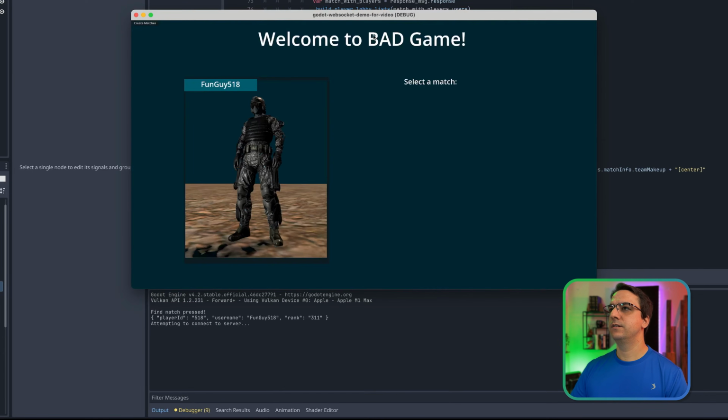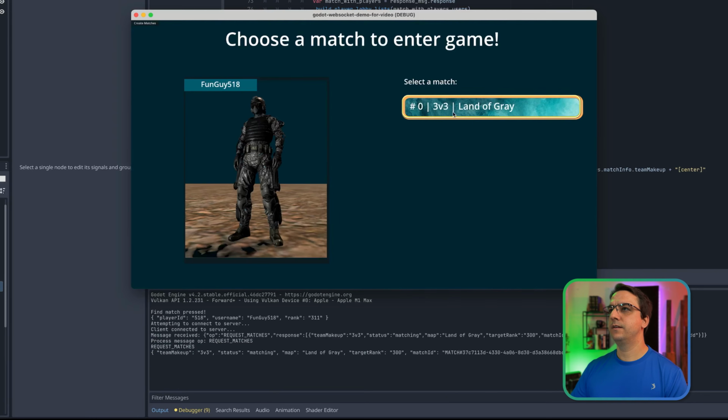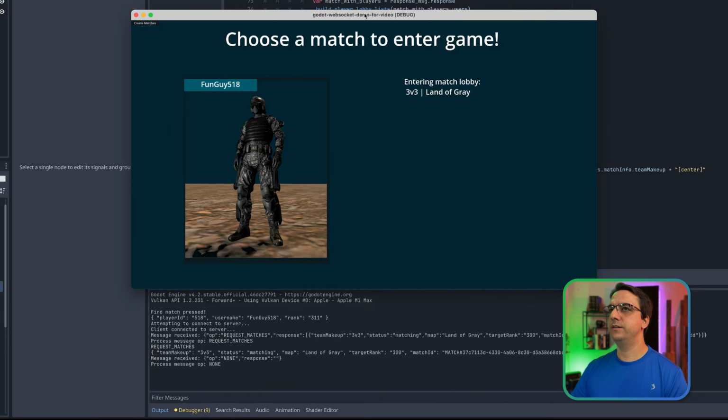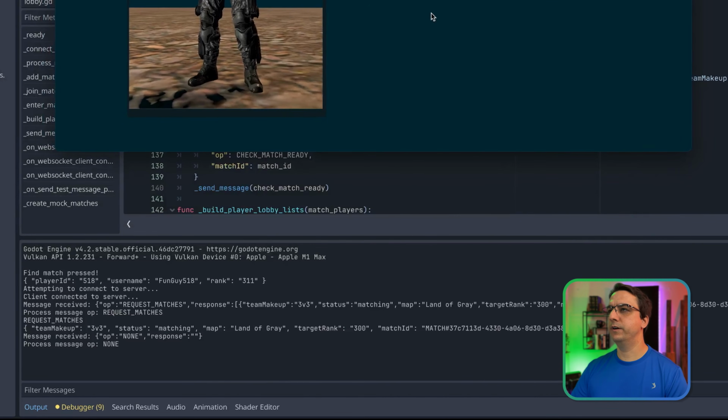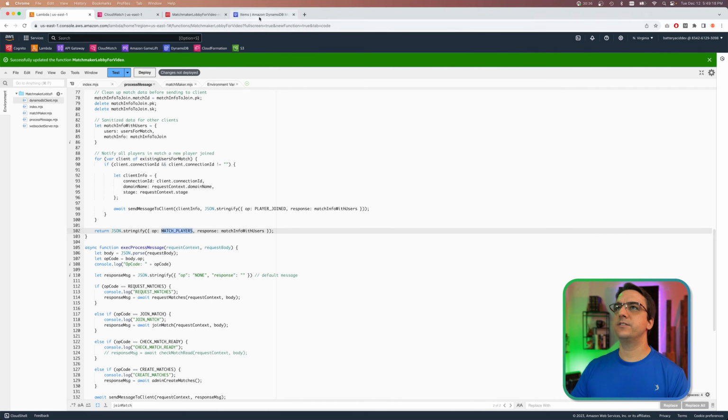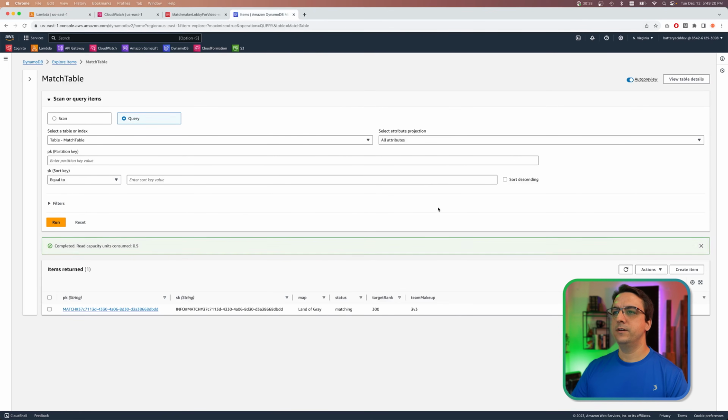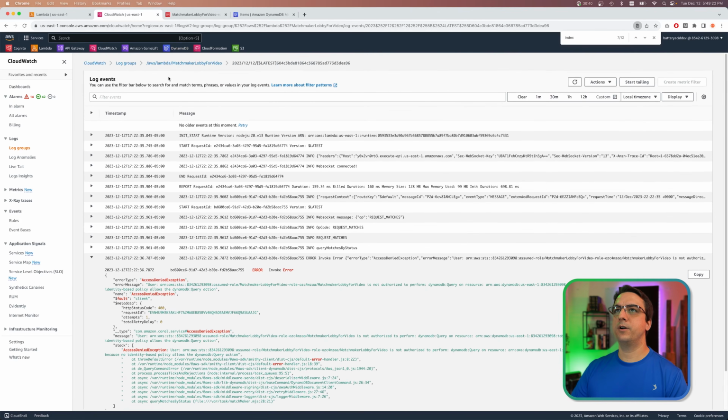Find match, should have one match show up. Okay, we've got one match here, and if we click on it, it looks like the request worked, but let's see if it actually added us to the match in the database. Okay, so it didn't. So we do have a bug.